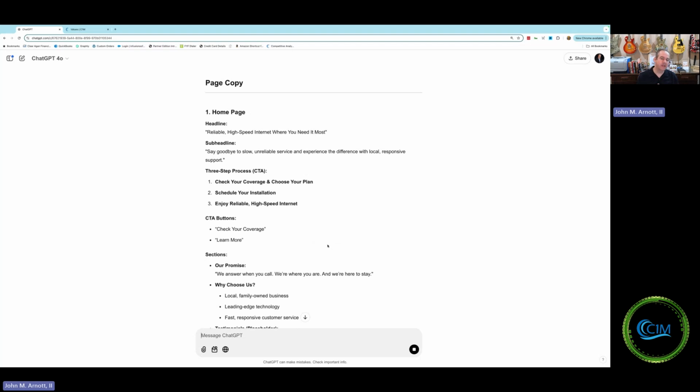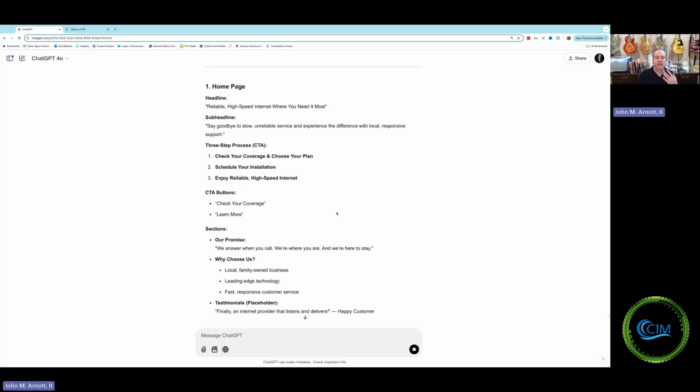And you should notice that it's actually putting in quotes there. These are not quotes from what people said. These are intended to be quotes that it wrote based on what it knew about the business. "Reliable high-speed internet where you need it most. Say goodbye to slow, unreliable service and experience the difference with local responsive support." So see, it's already building some good copy.